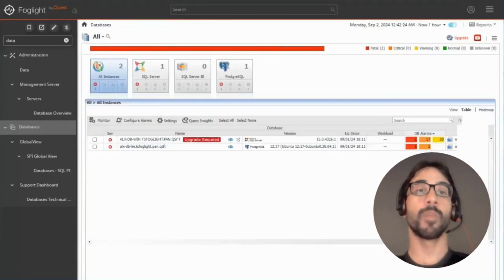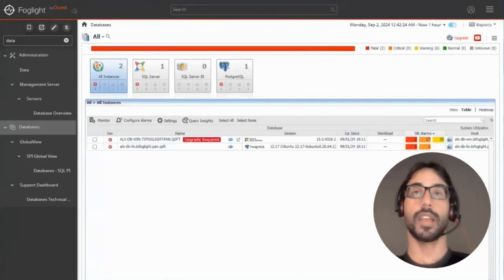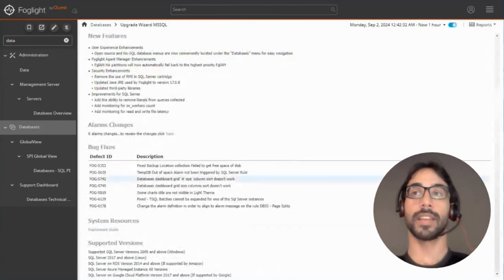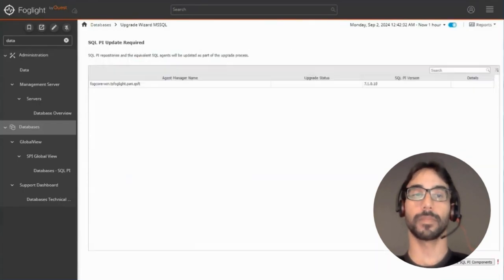In this example, we'll upgrade the SQL Server cartridge using the wizard. Once the cartridge has been installed, from the cartridge inventory dashboard, we can go to the database's dashboard. And here we can see that the upgrade required flag is enabled. We can either click on the upgrade required flag, or we can click on the upgrade icon in the upper right corner to initiate the upgrade wizard. In this first window, we'll see what's new for this particular release. We can click next. Then update the SQL PI components.